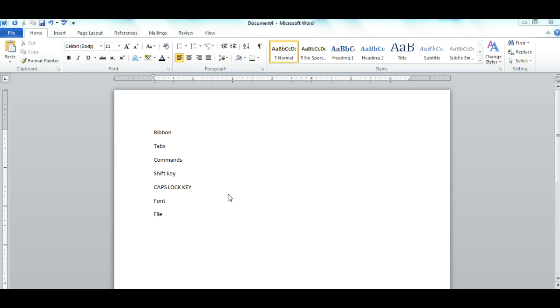The first word I'm going to talk about is ribbon, and you can see it here on our list. This up here is the ribbon. It has all of the commands, and commands are what you tell the computer to do. For example, if I click on this, it's going to change where the words are. And you can see it moved over here. I'm going to move it back by clicking over here.